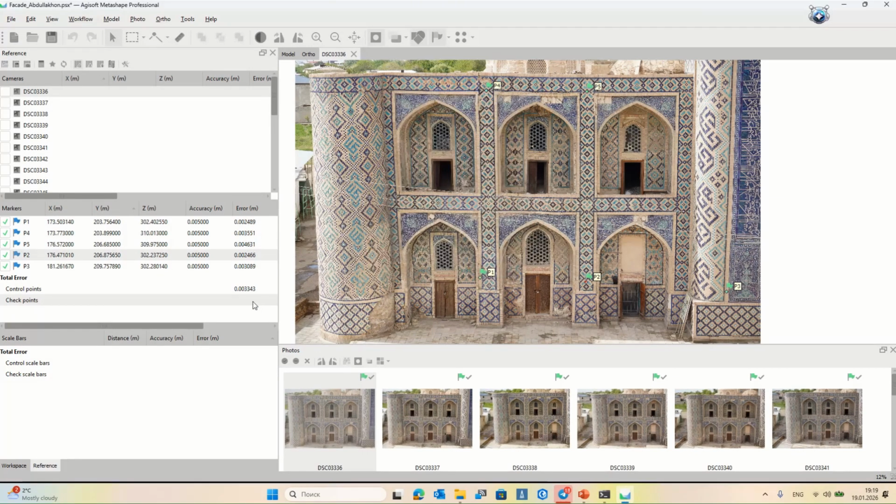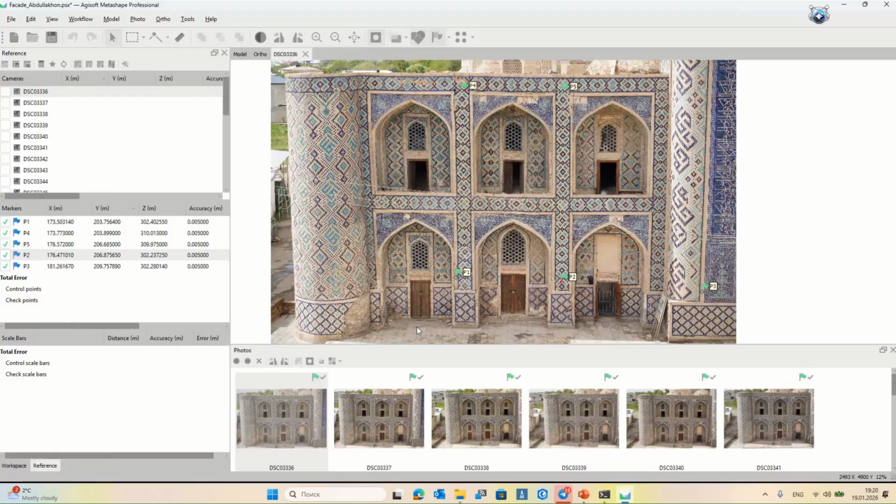Okay, now it's perfect after pressing this button, after optimizing the camera with the transformed control points. So my error is 3 millimeters only. This is very precisely accurate. Okay.